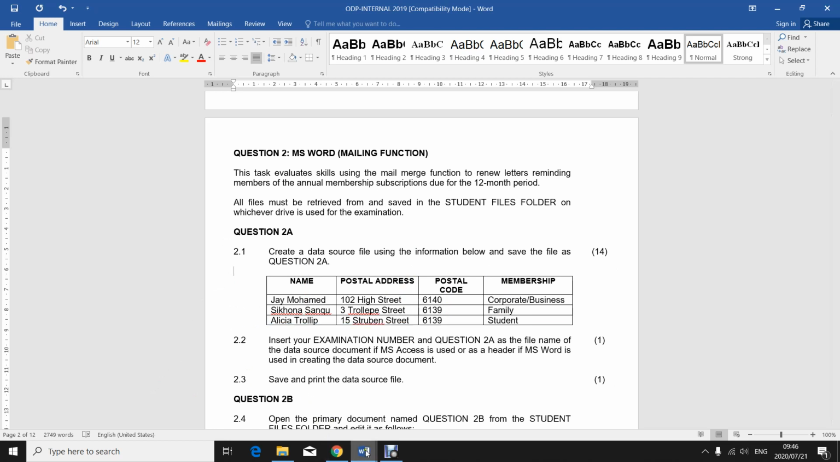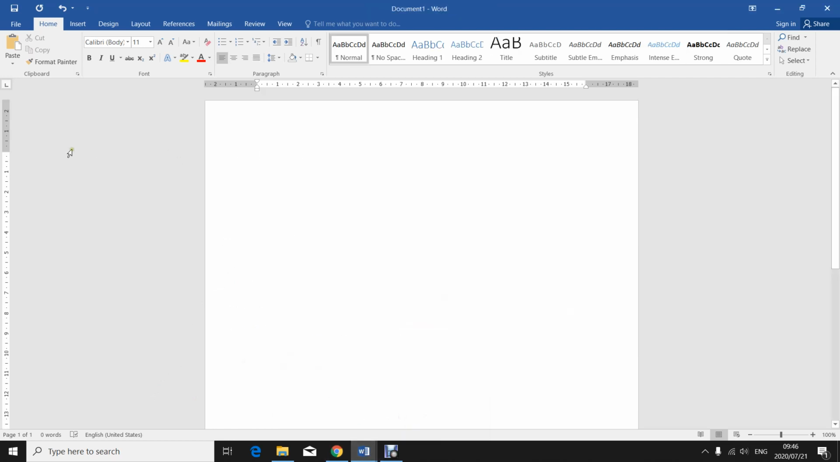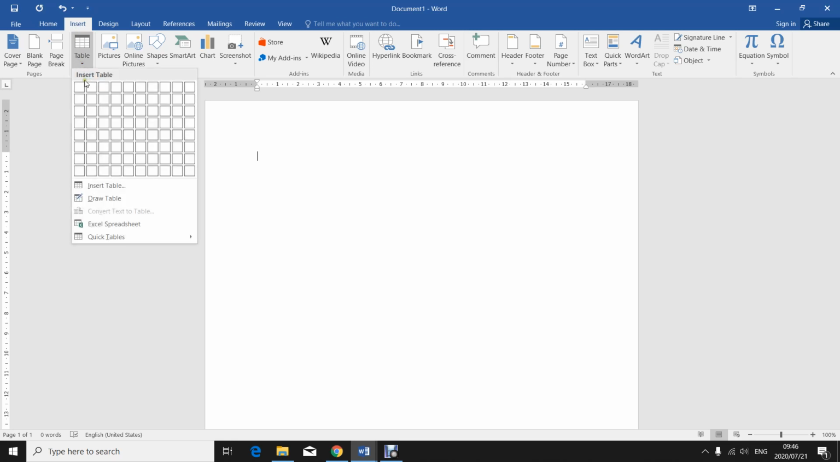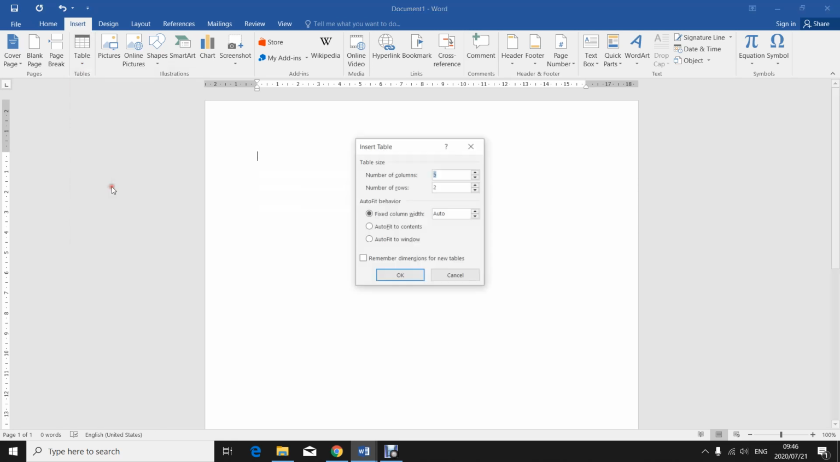Then we have to go back to the new document that we have opened. To insert that table, you click Insert, then you click Table, then you go down to Insert Table. There will be this dialog box. In this dialog box, it will allow you to select the number of columns and the number of rows. You use these arrows here to adjust the number, as I'm adjusting here for 4 columns and 4 rows. Then you click OK.